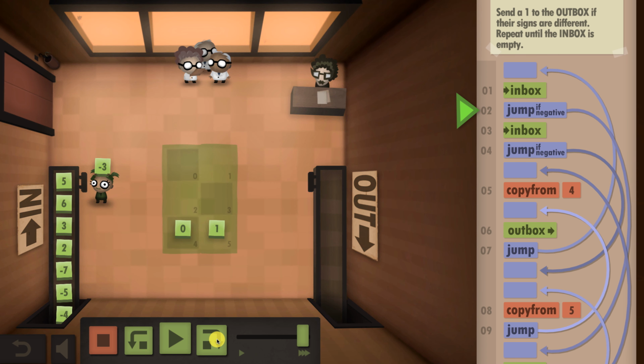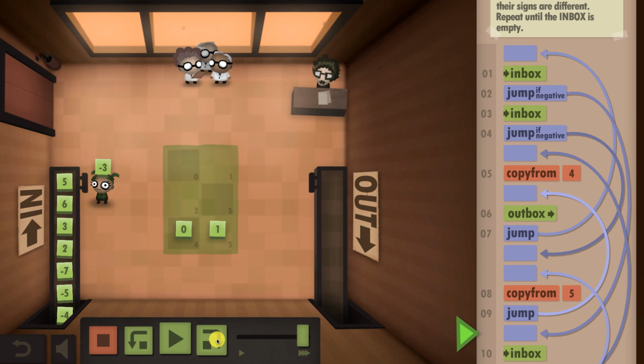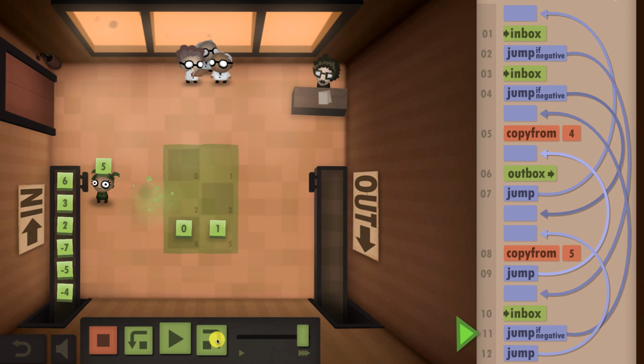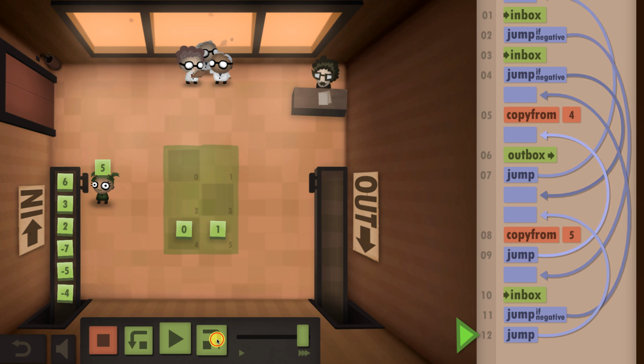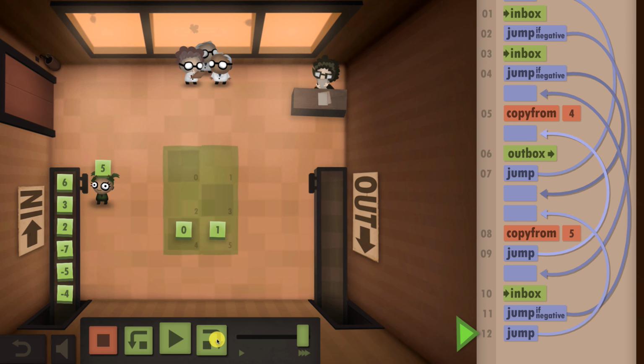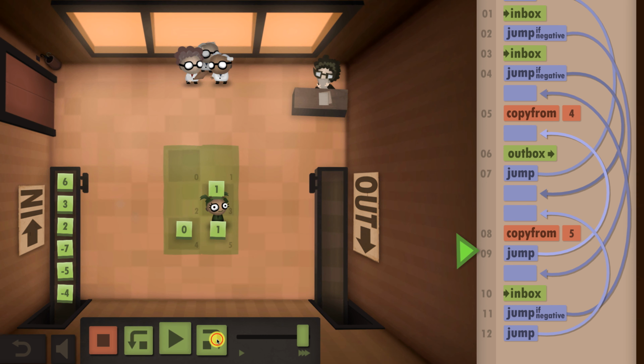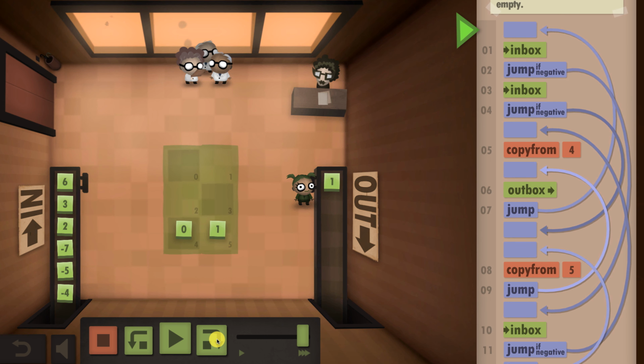So now it's a negative path, it jumps all the way to here. Let's take a look at the next one. Okay, and it turns out to be positive, so we don't jump here. When it's positive, we have a positive negative, right? So we should come to here, copy from cell 5, the value 1, throw it to the outbox, okay, and go all the way back to the top. The value is thrown correctly, that's why there's no error yet. Okay, and that's the next round.